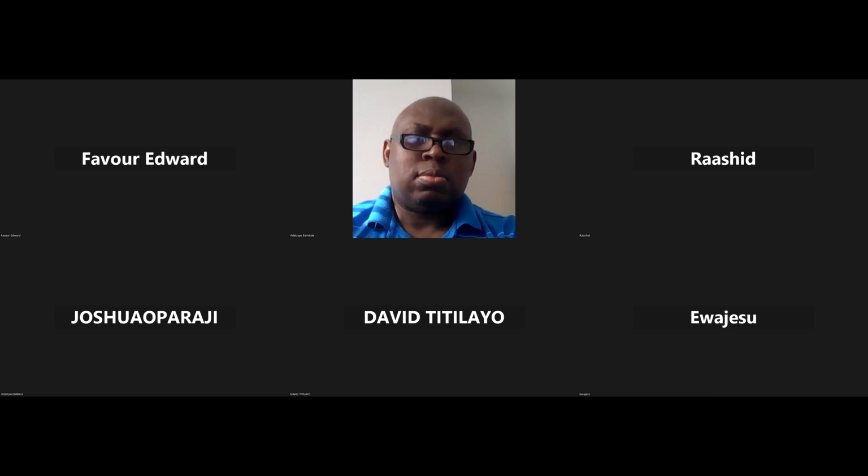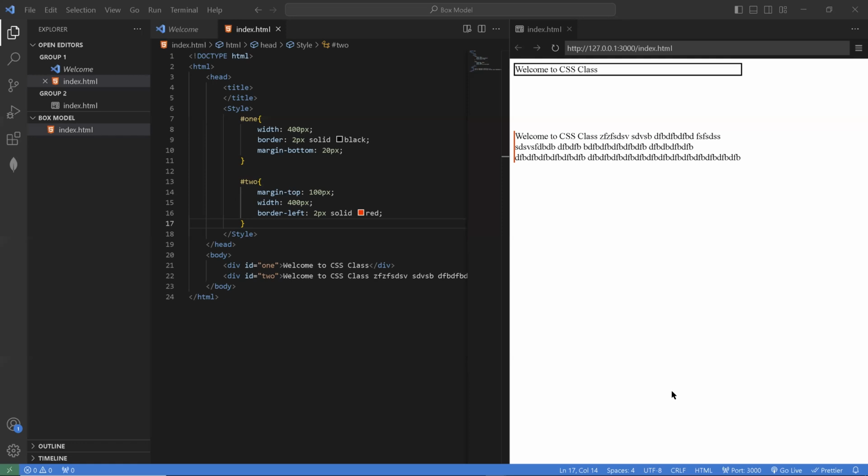Border left. I can't see your screen. Oh, sorry, I've not shared my screen. Thank you so much. Let me quickly share my screen. Where is it again? So it shows other people are not listening. Can you see my screen now?